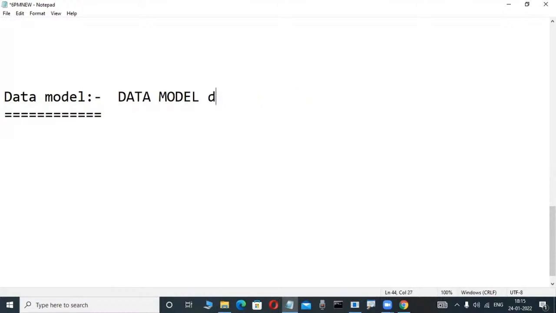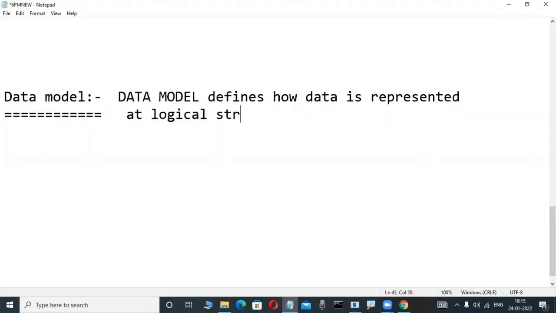A data model defines how data is represented. Observe here how data is represented at the logical structure of the database. How much easier can a definition be? Observe it here: the logical structure of the database.